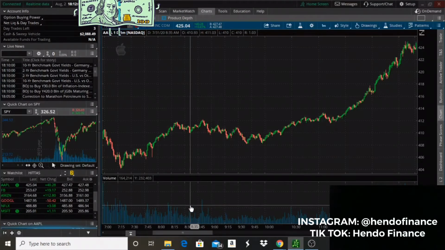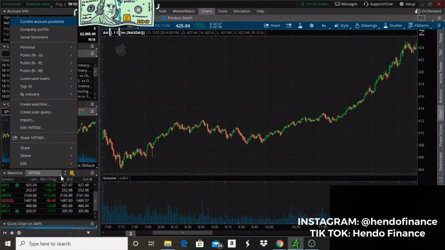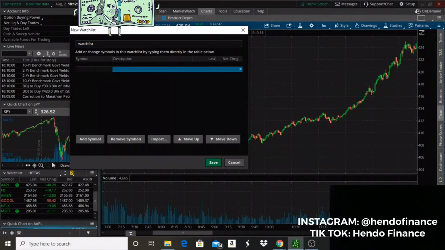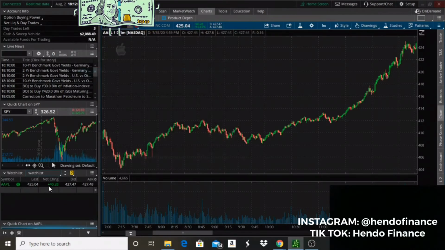First I'm going to show you guys how to create a watch list. So we're going to go here, and let's see, create watch list is right here. Then type in the name, watch list. You could add symbol, put in Apple, you put in as many as you want, click save, and then your watch list will be over here.